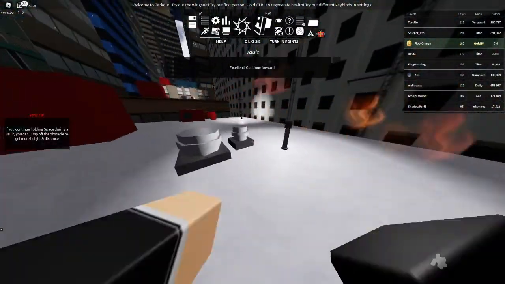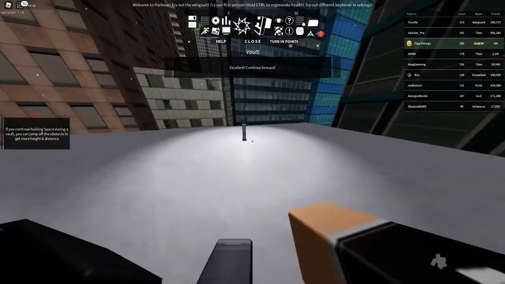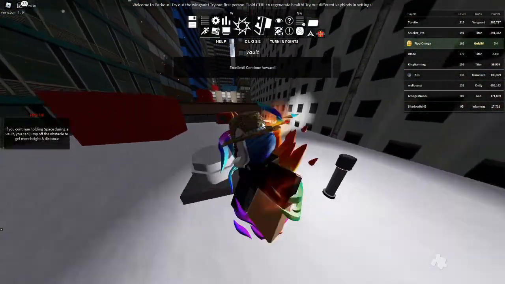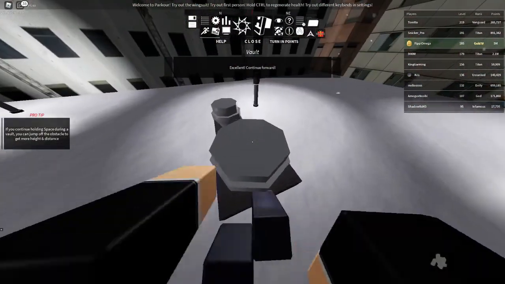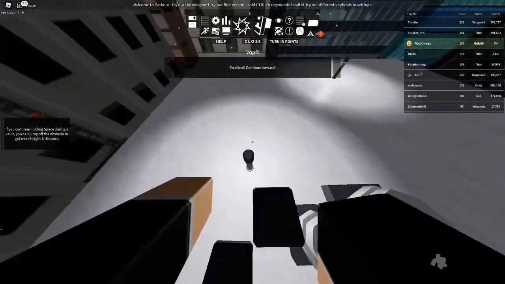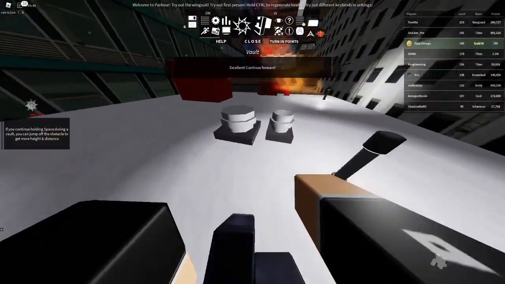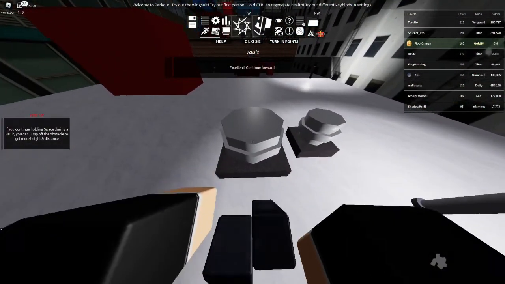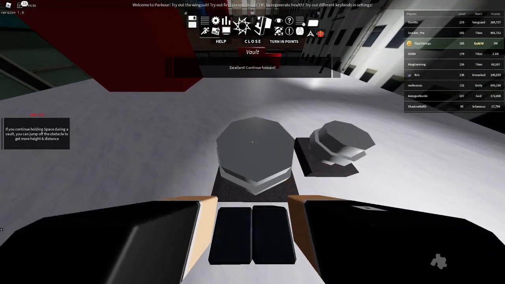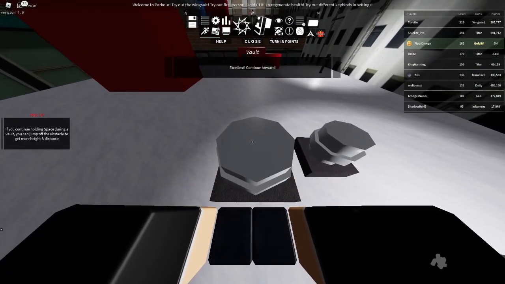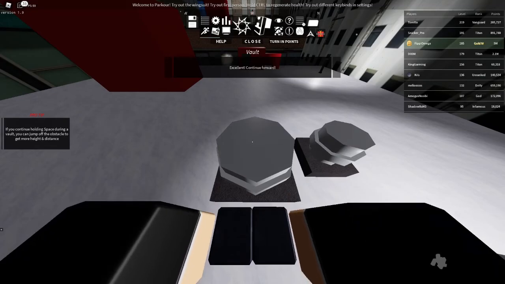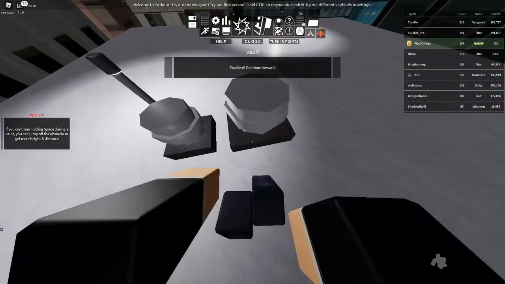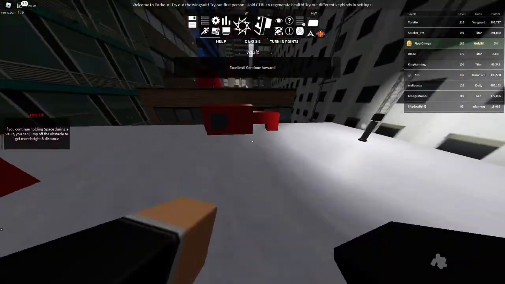So to vault in front of an object, you just need to go in front of the object, that here is this vent, and press space. Okay, and so you have done the vault.